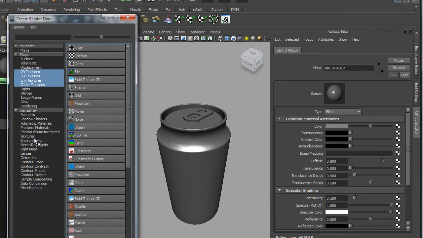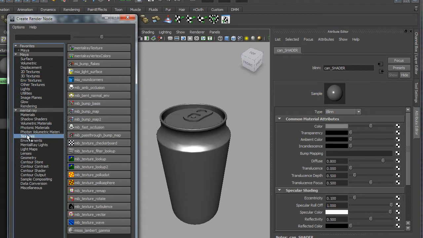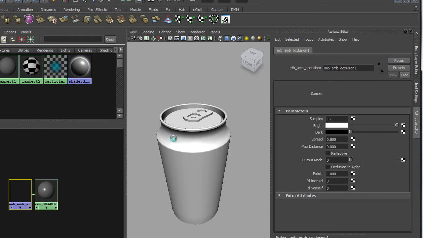So we're going to come down to textures down here under Mental Ray. And we're going to select MIB AMB, which is short for Ambient Occlusion. And we'll add that. So the two main settings for this are the bright and dark values. Now, the bright value is the color that the object usually is, and the dark value is the color of the shadow or the dirt that you want in all of the joins.